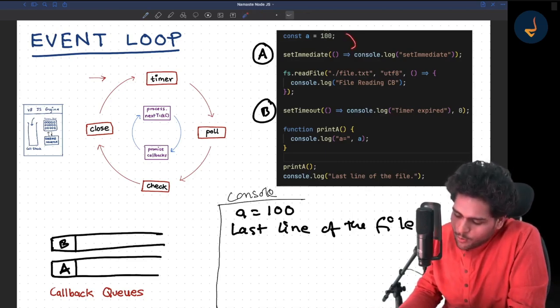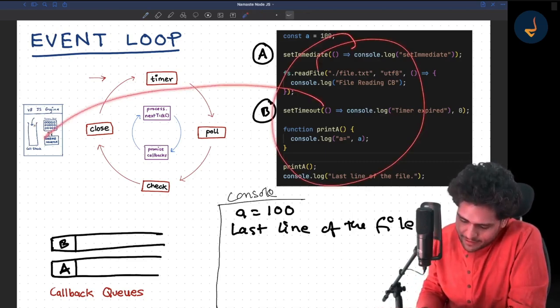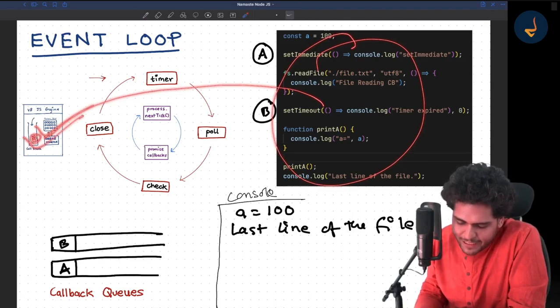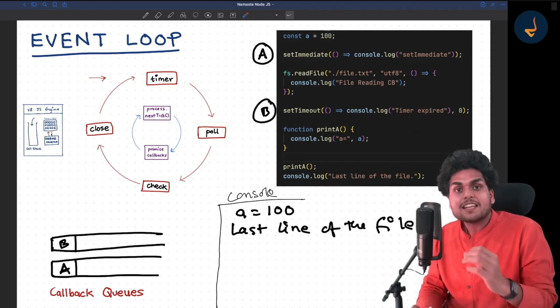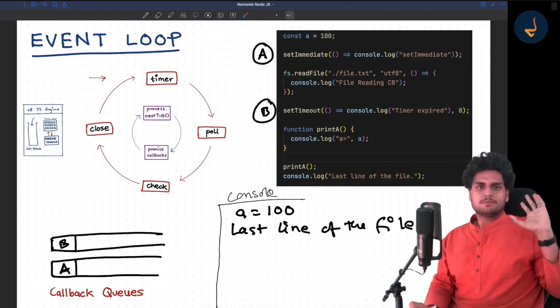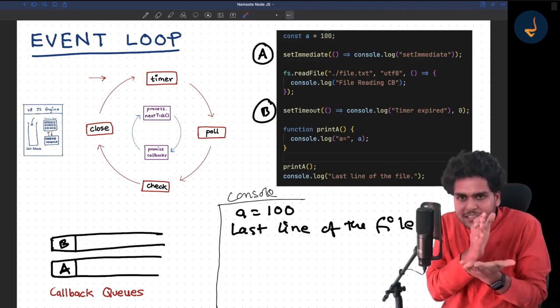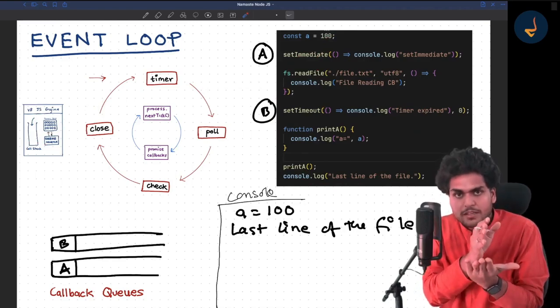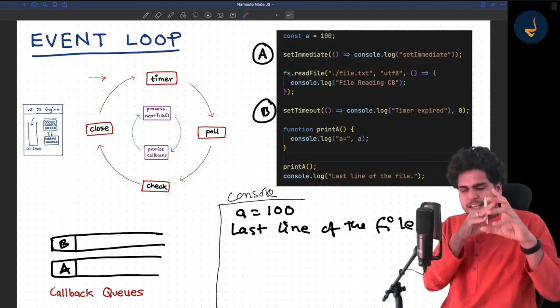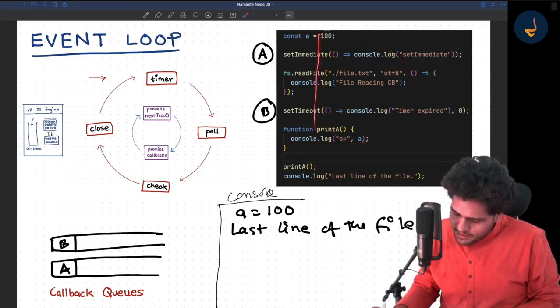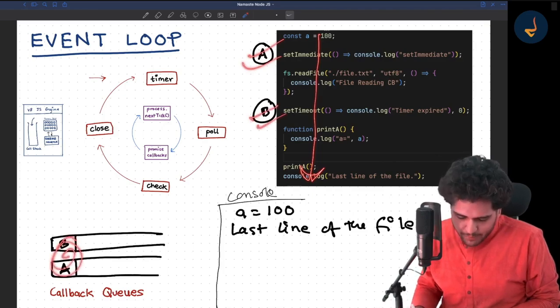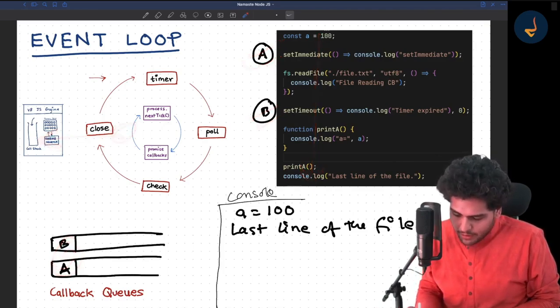Now the whole code is done executed, right? This execution is done. Global execution context will be moved out of the call stack and our call stack is now empty. The call stack, now think of a state. Now, just imagine a thing, right? You gave this code, JavaScript engine executed everything, A and B are waiting in the callback queue, right? Event loop is checking whether the call stack is empty or not.